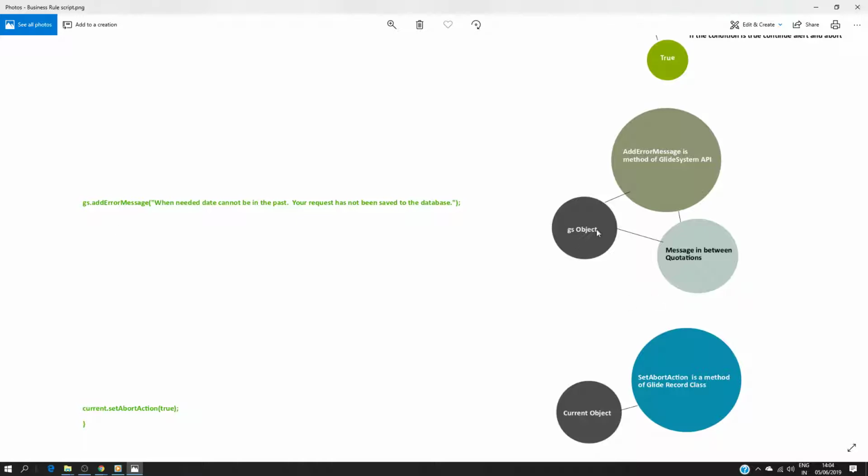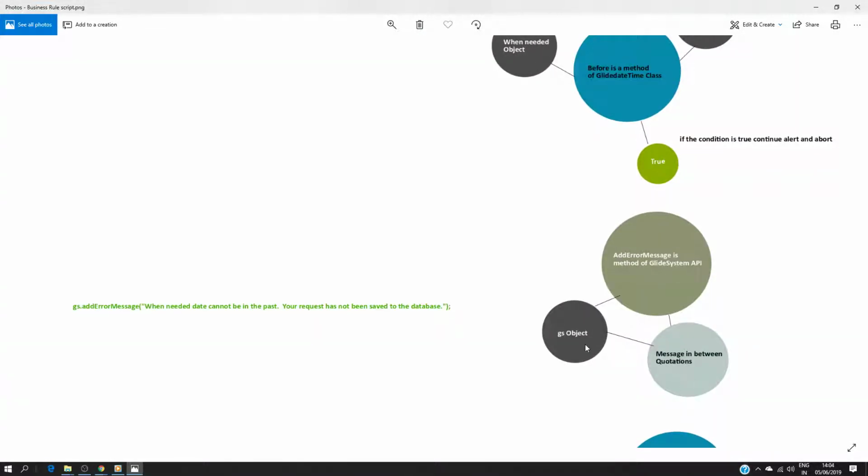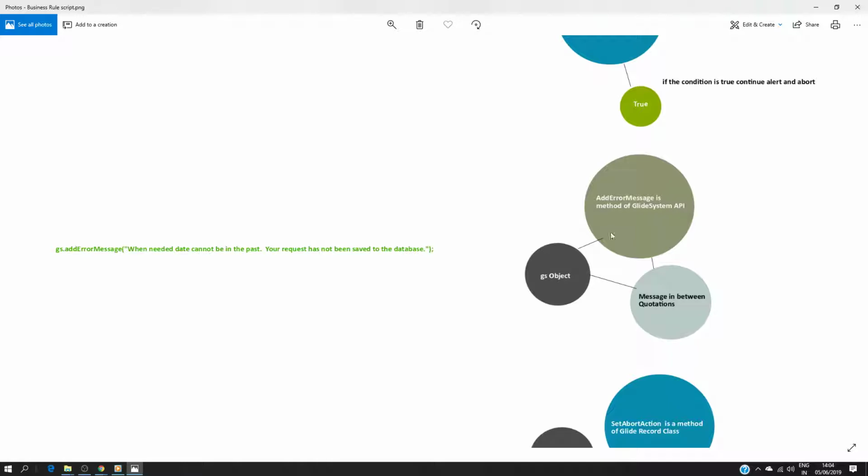In order to do that, we are going to use the object gs, which can access the Glide System API. We talked before about classes, now we talk about API. I still need to investigate why sometimes it is a class and sometimes an API. But let's understand what this code is specifically doing. The Glide System API contains a method called addErrorMessage, which is going to display a specific error message.